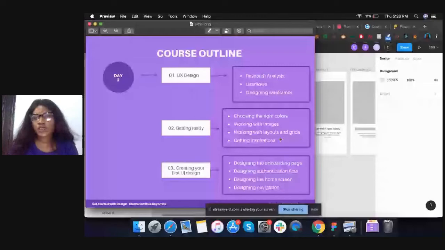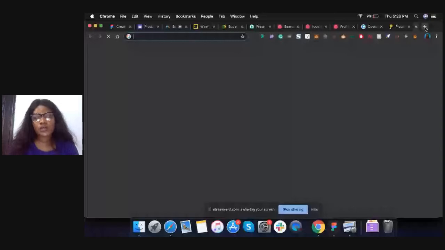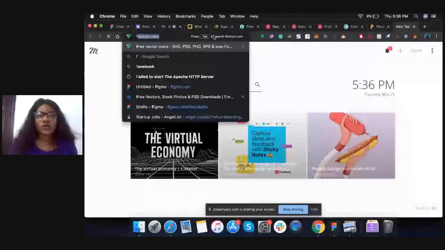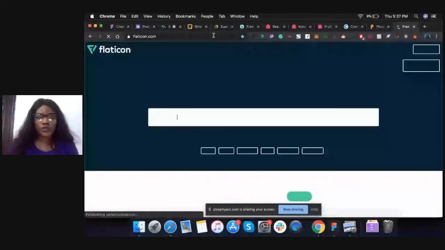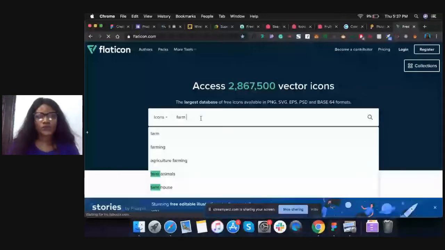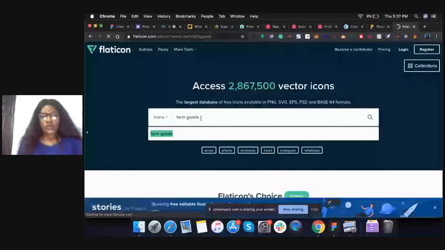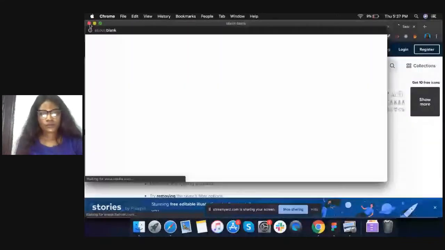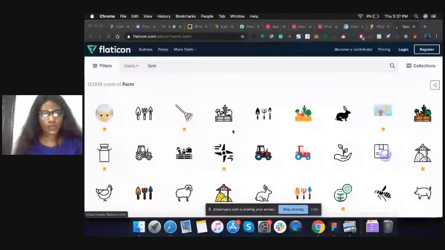Before we get to images, let's see how we can get some illustrations or icons. So I'm going to flaticon.com. If you can, help paste this link as well. So I want to get some icons from there. Goods, farm goods. Okay, no icons for farm goods. Just type farm. So I want to download a pack, an icon pack.